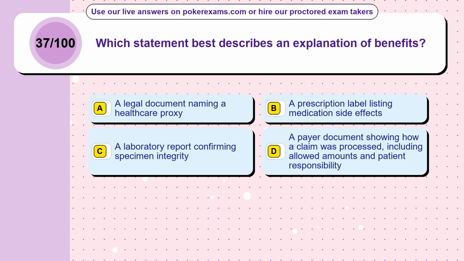Question 37. Which statement best describes an explanation of benefits? Option A. A legal document naming a healthcare proxy. Option B. A prescription label listing medication side effects. Option C. A laboratory report confirming specimen integrity. Option D. A payer document showing how a claim was processed, including allowed amounts and patient responsibility.